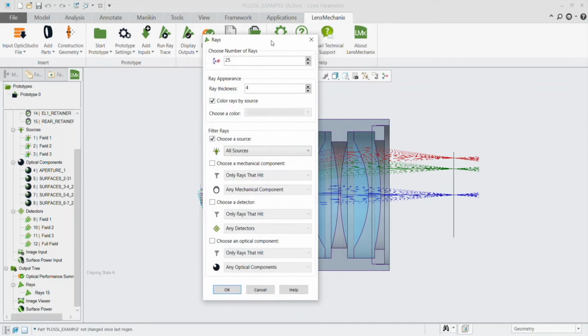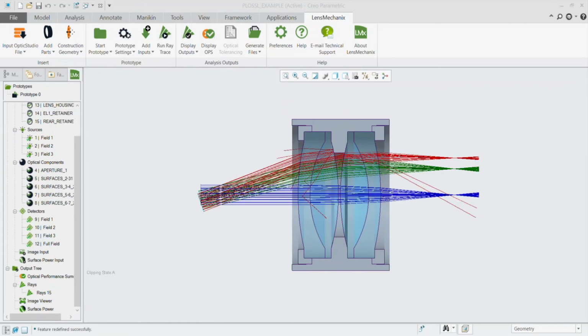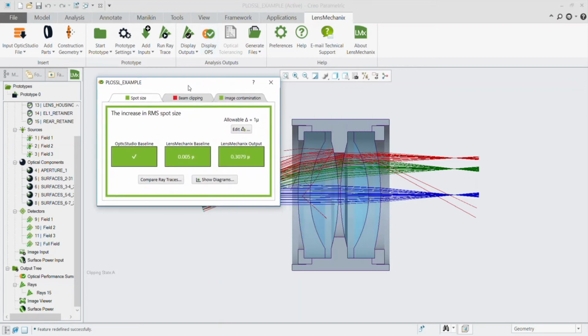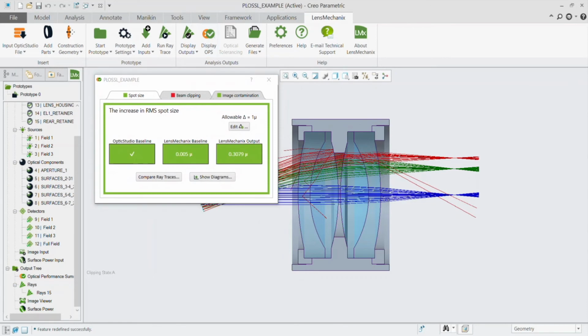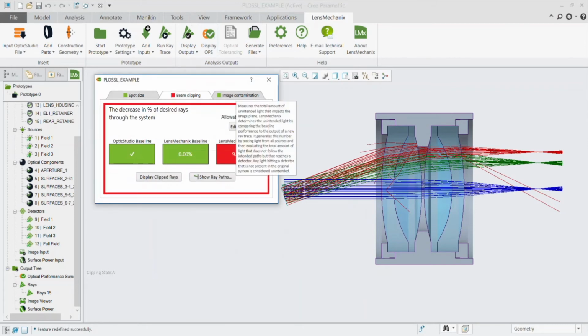Logic filters can be used to add custom ray sets that meet certain criteria, such as those rays that hit a particular component or detector. For a quantitative evaluation of the system performance and access to background data, you can open the Optical Performance Summary, also known as the OPS. The OPS is a powerful tool that gives you the ability to quickly determine whether or not your system has met the product specification.